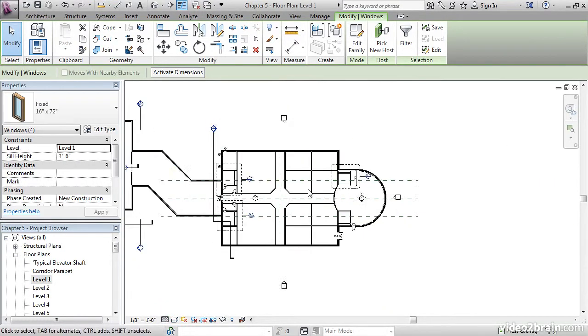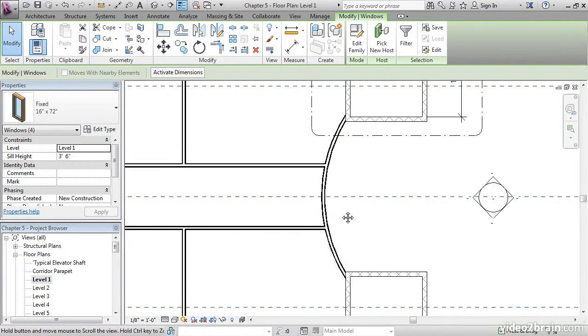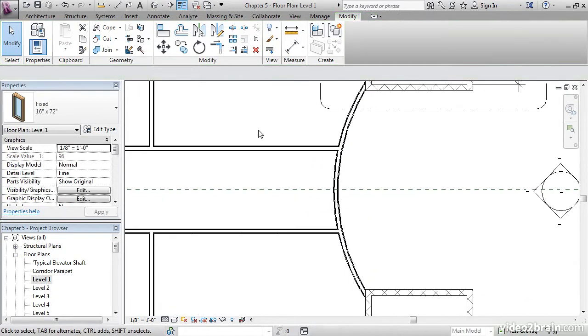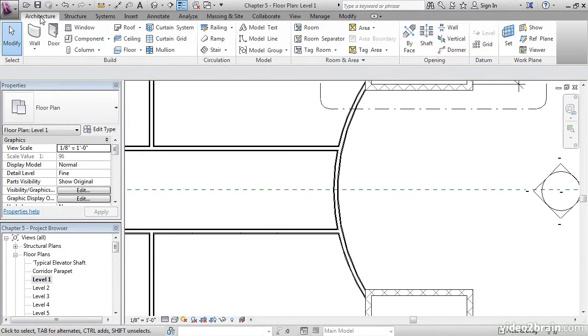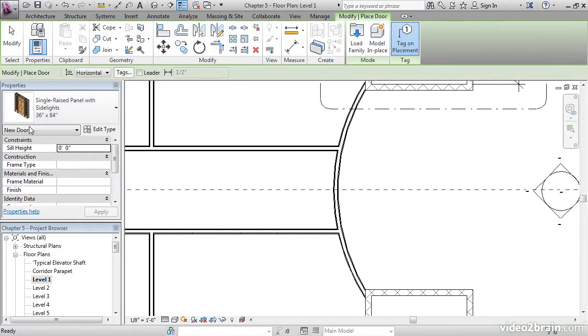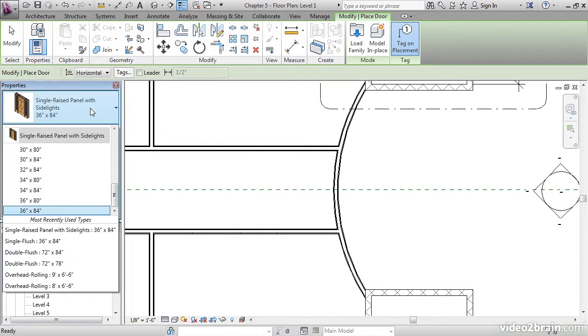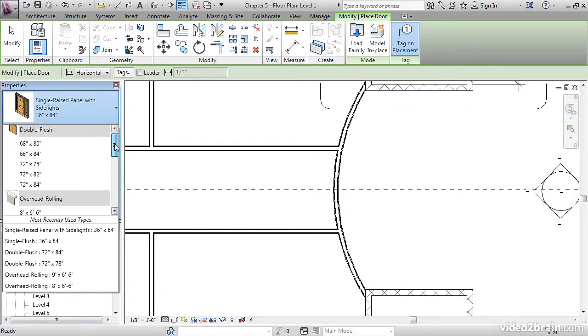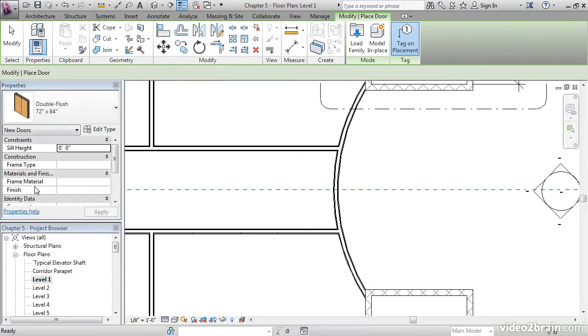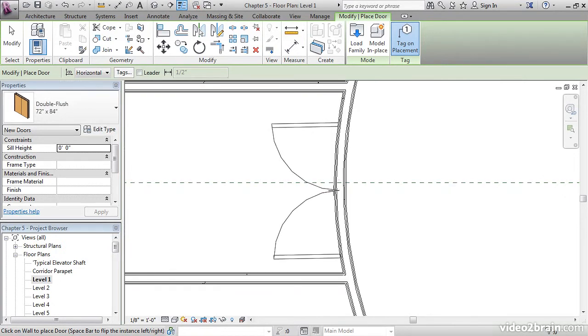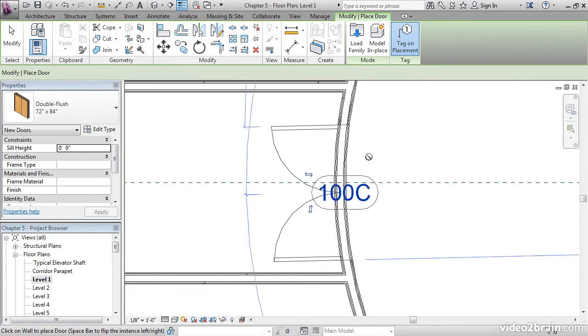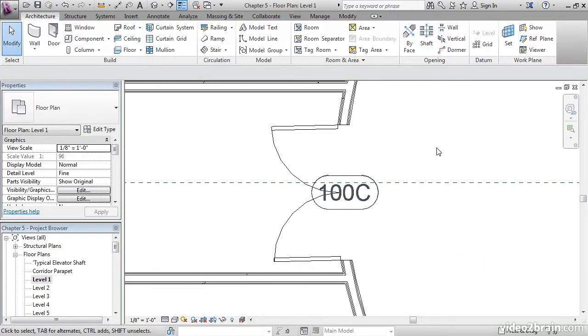Let's zoom over to the east entry area where there's a radial wall here. Hit Escape a couple times. On the Architecture tab, click the Door button. Let's click the Type Selector drop-down, and let's find a door. Let's go with Double Flush 72 by 84. Again, it's very hard to snap to this thing. What we want to do is have the door swing into the corridor, but we want to pick a point, I don't know, anywhere along this.